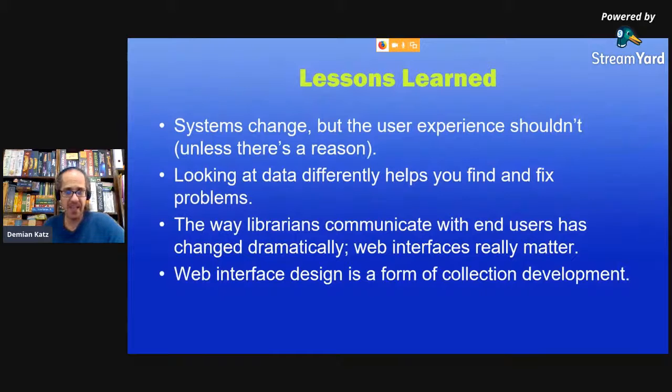Another aspect of this is that web interface design is in some ways the new collection development. We still have books on our shelves, and those are still valuable resources, but that is in some cases just a small sliver of what we offer in terms of content because of all of the things that are available electronically. And so you really need to think about how you present information to your users, because this is often the front line of access to the library.